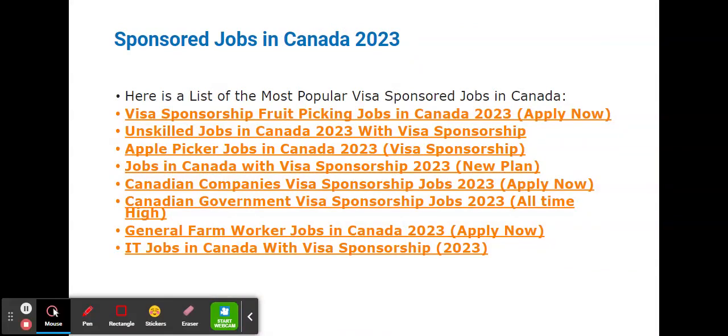So my next point is the sponsorship jobs available in Canada for 2023. Many people are very curious to know which occupations are in demand, which segment they should try, and what kind of experience they should carry from their home country so that they can easily find a job. So here's the list of the most popular visa sponsorship jobs in Canada. These include low skill and high skill jobs.